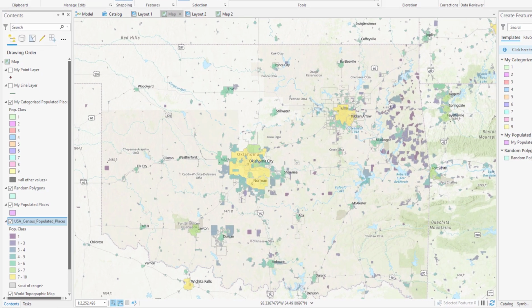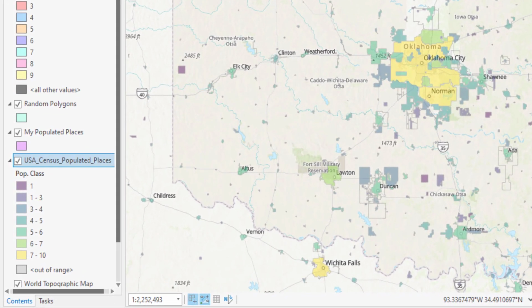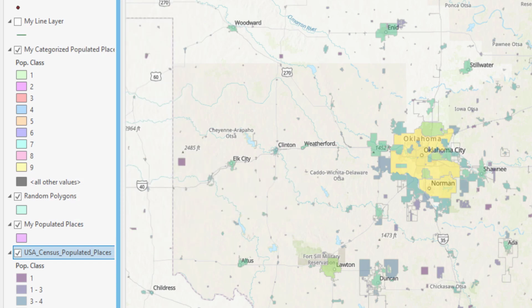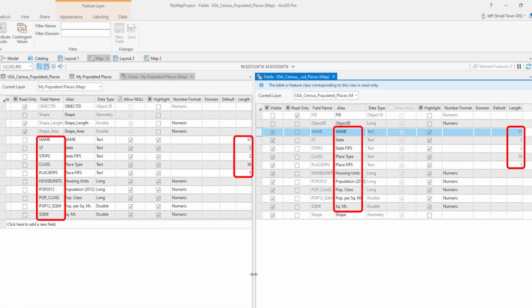I have in this map the USA Census Populated Places layer from the Living Atlas. I'm not able to export these features because it isn't allowed by the publisher, but I can copy and paste the features in the layer to a feature class I've created in my project file geodatabase. You can see that I've created the layer My Populated Places feature class with the same fields as the Populated Places layer from the Living Atlas.